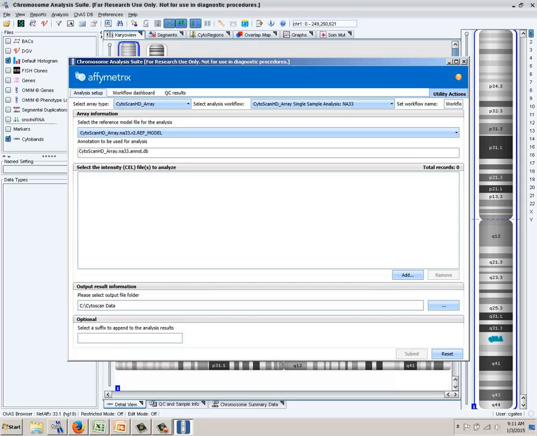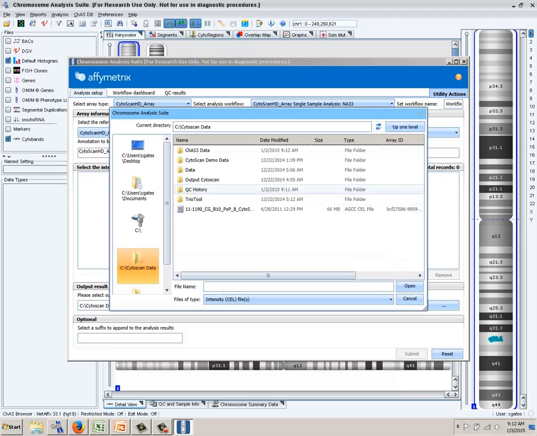The reference model file will automatically be selected for you. It's our only option, as well as the database. And now I can select my cell files. I'm going to click Add.